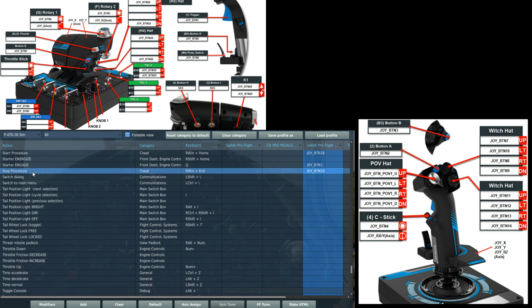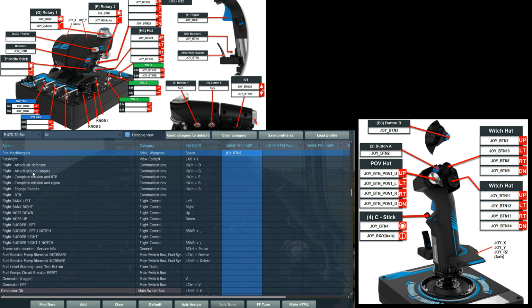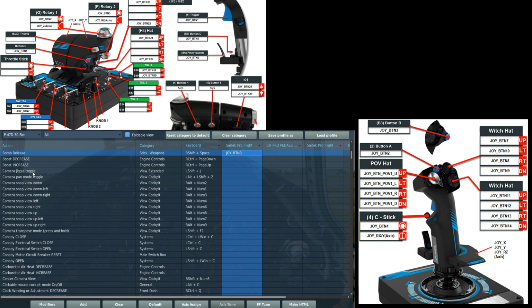So obvious ones first. We're going to have our trigger to fire our machine guns and our, what I call our secondary trigger. As you can see there, it's going to be button 3 for me. It's going to be our bomb release.